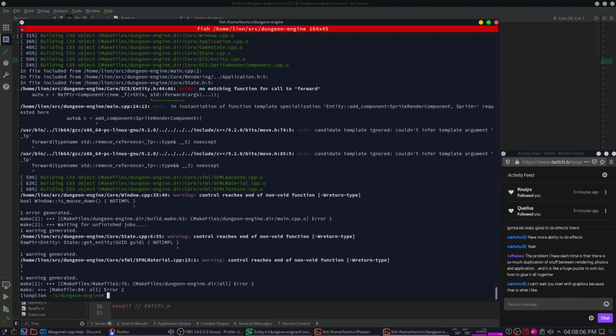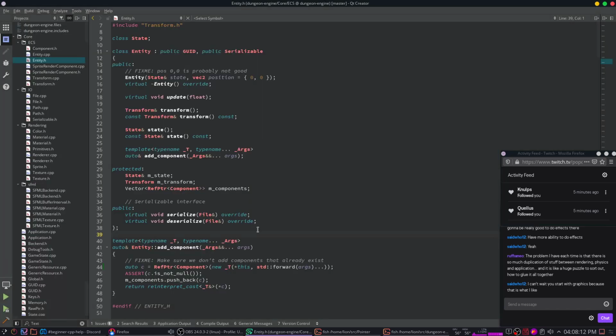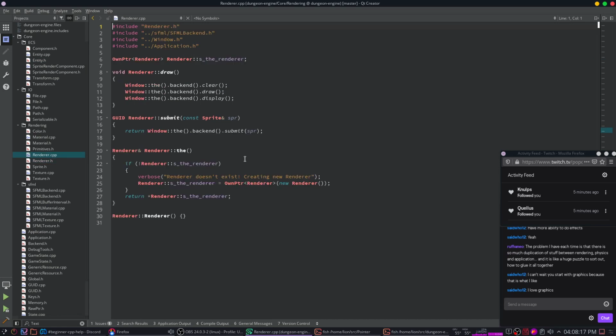Yeah, graphics is what I don't like, but I am sort of starting with graphics right about now. I am currently working on the renderer. Haven't touched the file renderer.cpp for years, but it's okay.